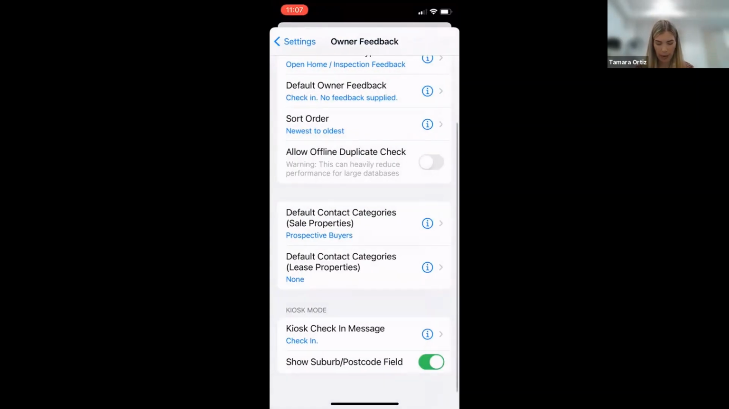Just jumping back out into the owner feedback area, just down the bottom is our kiosk mode options. So if we are using kiosk mode, then these become important. Kiosk mode isn't super popular in our network. However, if you are using kiosk mode, just make sure that kiosk check-in message doesn't say something like kiosk check-in, because that's what will feed onto your vendor report and your owner is going to have no idea what a kiosk check-in is.